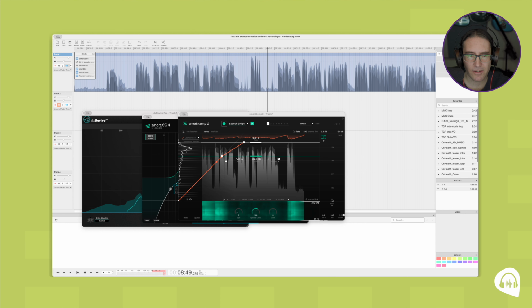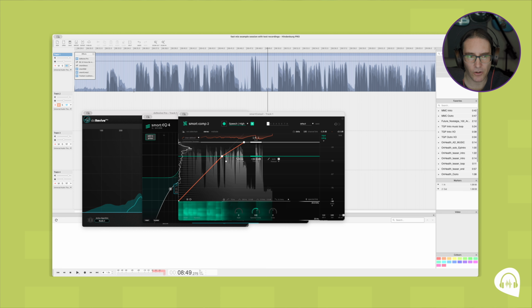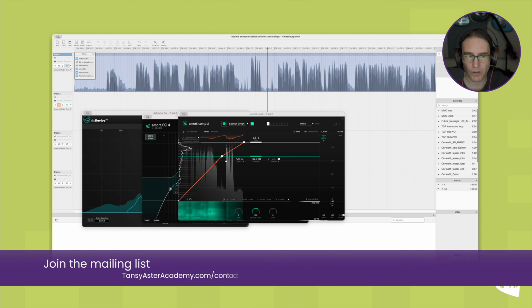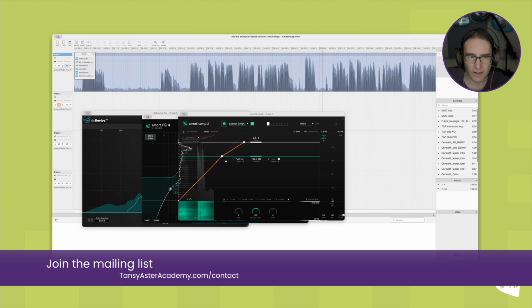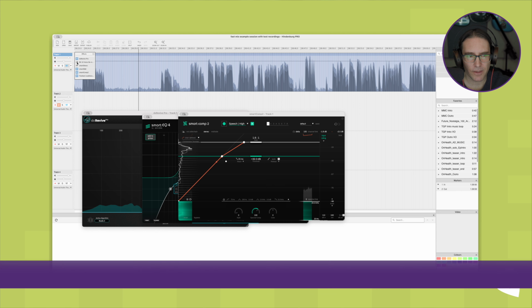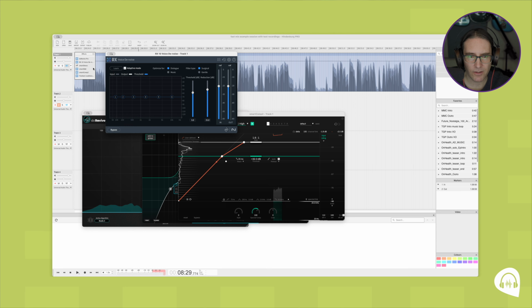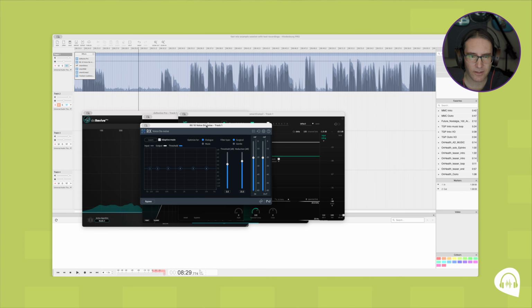It still retains a lot of those natural dynamics, but it's a little more steady in volume. The one thing that I notice is by compressing it, we've brought up the noise on the track again. So for that, I'll use iZotope RX Voice De-noise. This is my default starting point. Let's dial it in.